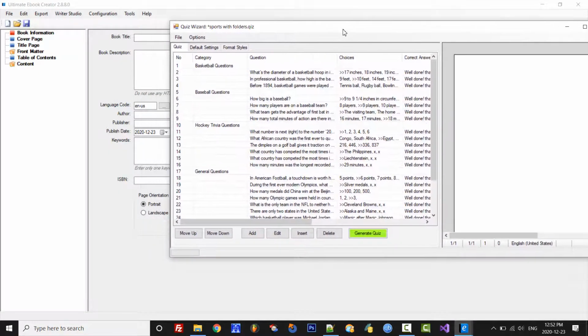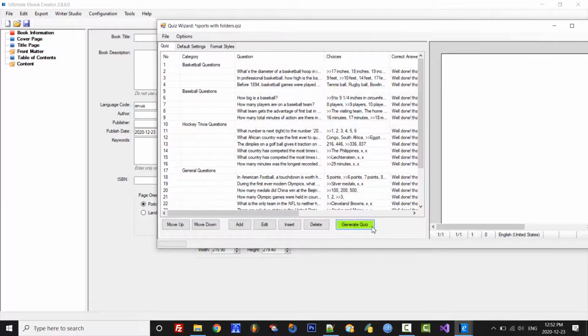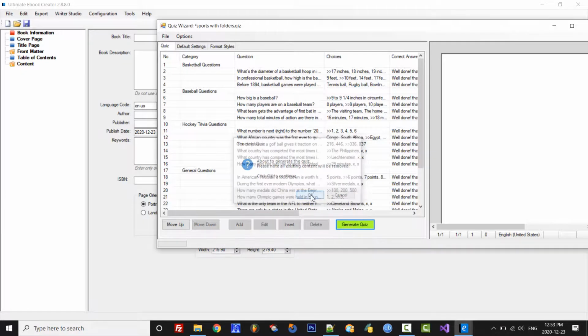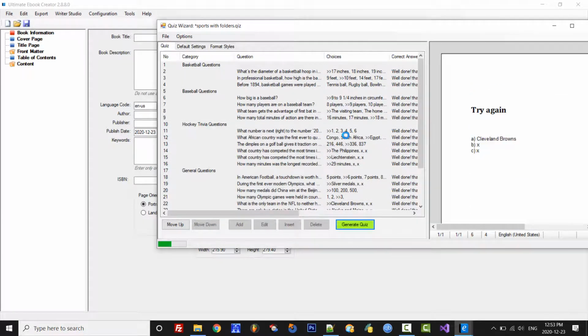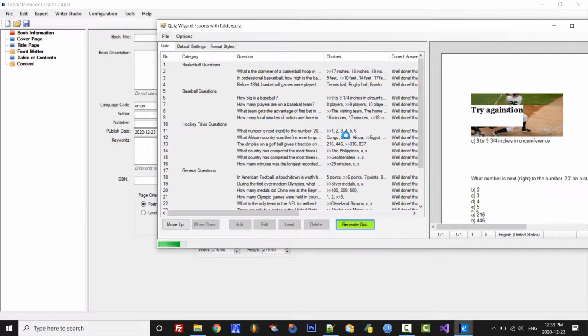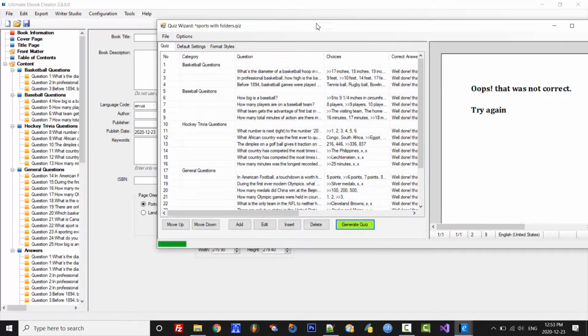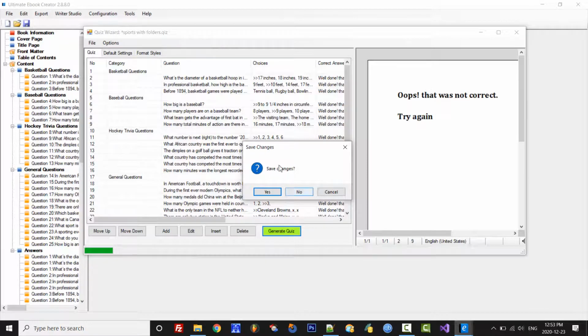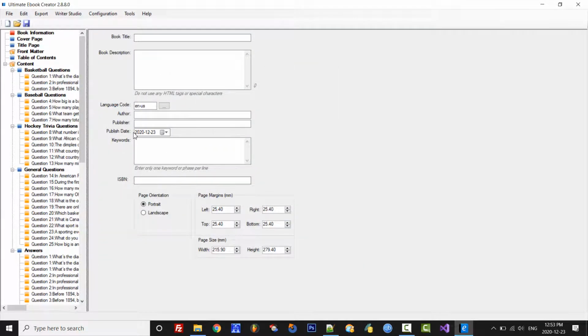Now once you've got all your questions done, all you need to do is click on this generate quiz button. It's going to remove all the content from your actual ebook that you see here, and that's okay, right? So we'll click on OK and just wait. It takes a few seconds to generate. Okay, and once it's done, we'll click on close here, and I'm not going to save any changes.